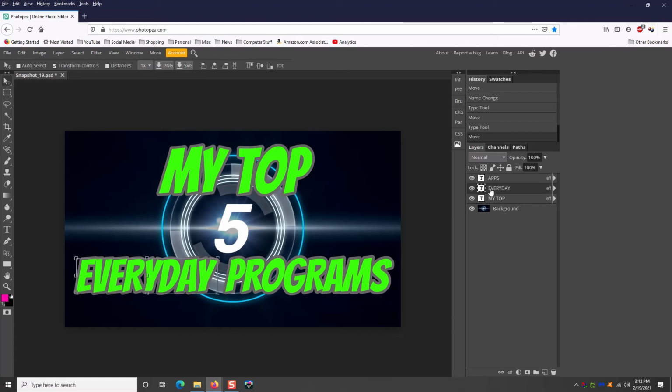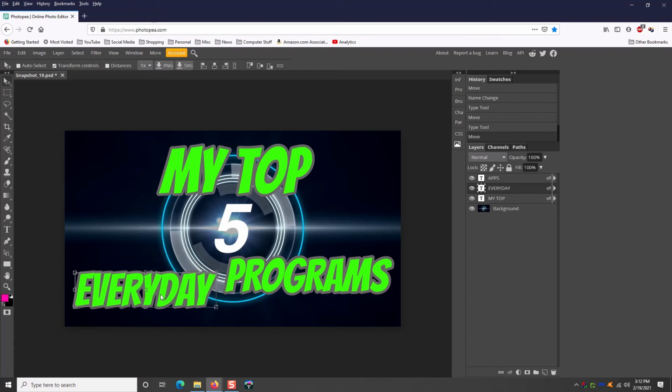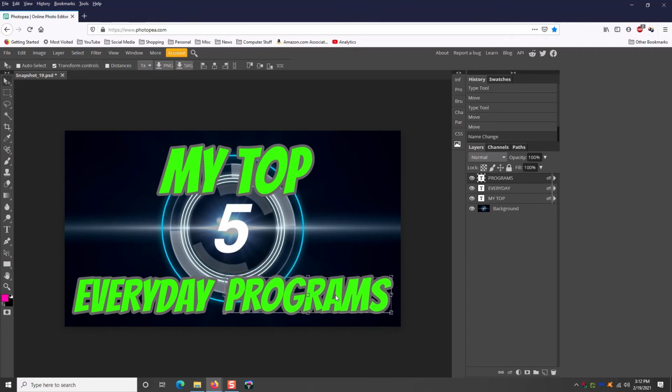So I'm going to go to the word everyday, click on it, and because the move tool is still selected, I can just come down here like this, and then the same thing with programs, except I need to double click and change this to programs. So that is selected. I can bring that down and then just deselect it by clicking on the rectangle tool. And now I can sit back and look at it.